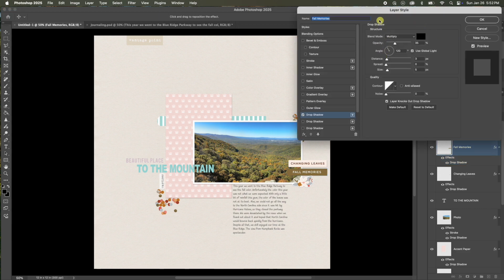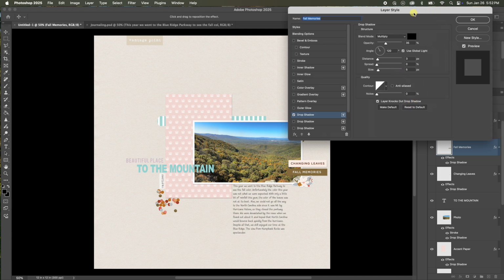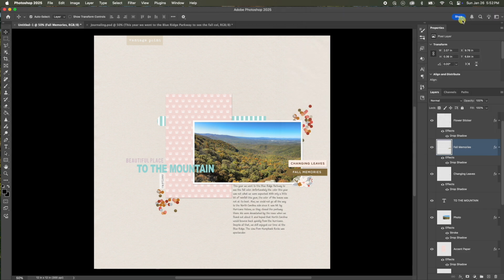You are put right into the drop shadow dialog box. And there you can change the distance or the size, or you probably want to add the spread. So you can do that right there. But for me, I think this is fine right now. I don't need to change anything. So I just click OK.